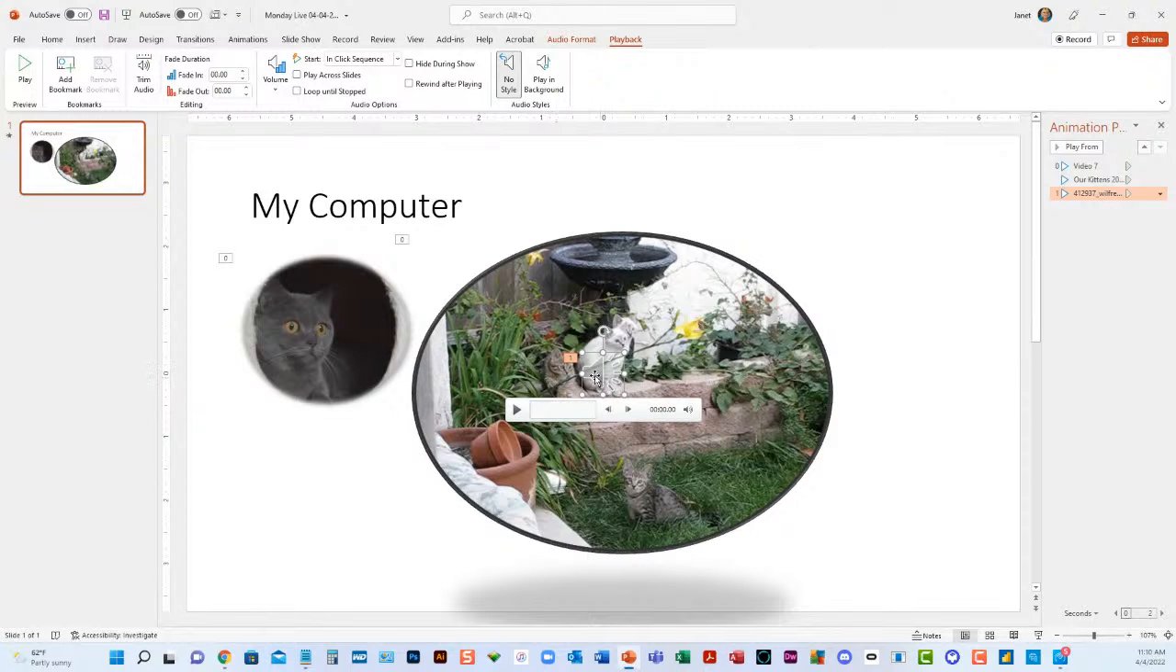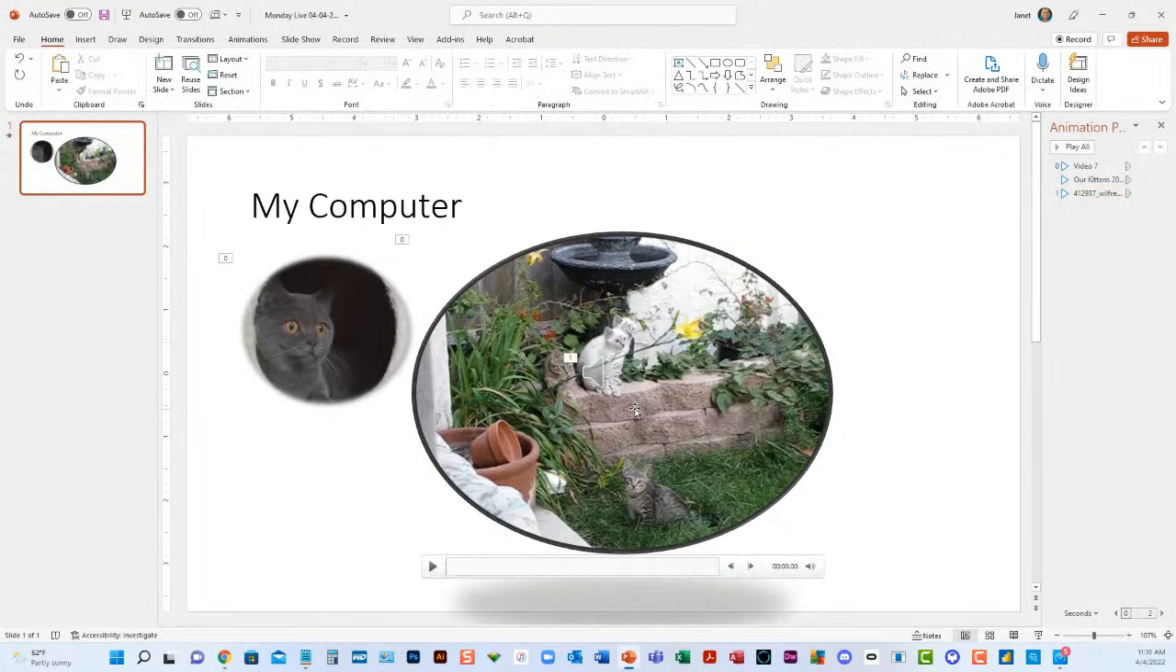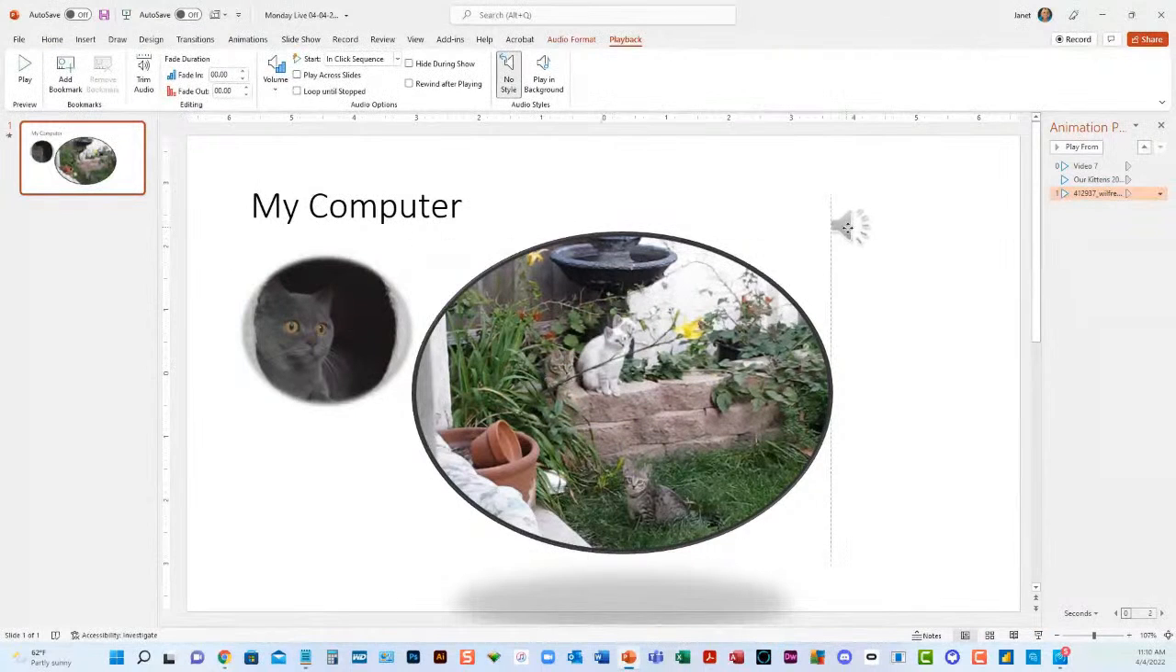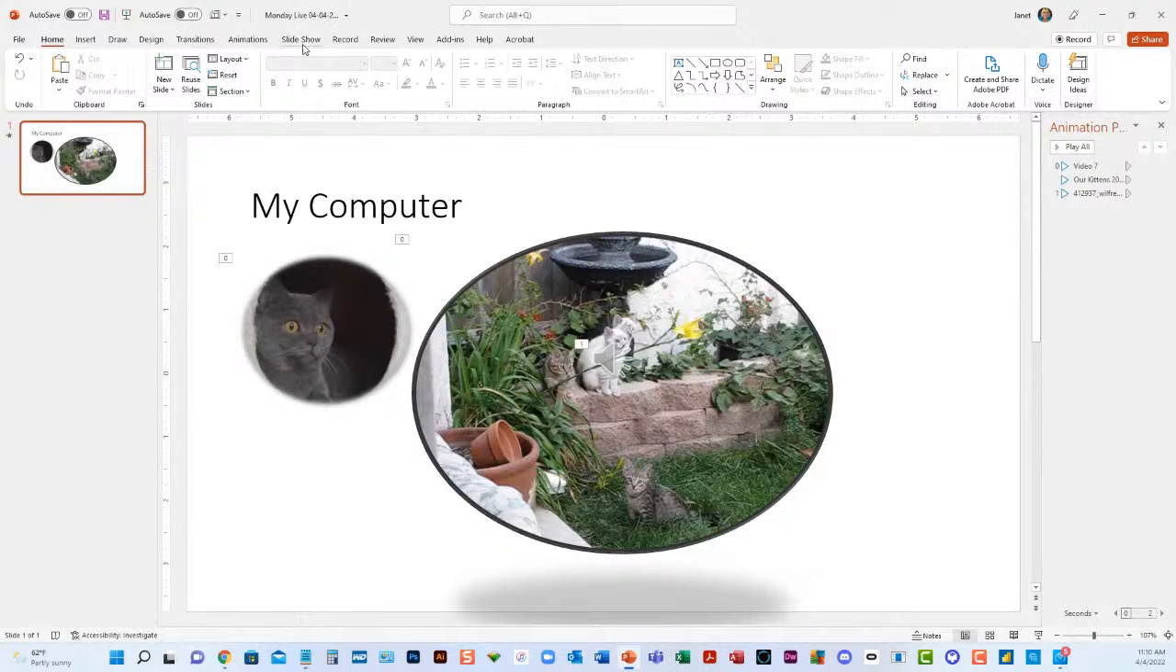All righty, now notice the little icon here. This tells us that we have audio. You could move it anywhere you want, but I'm going to keep it right here so you see what's going on. And now I'm going to go ahead and play it.